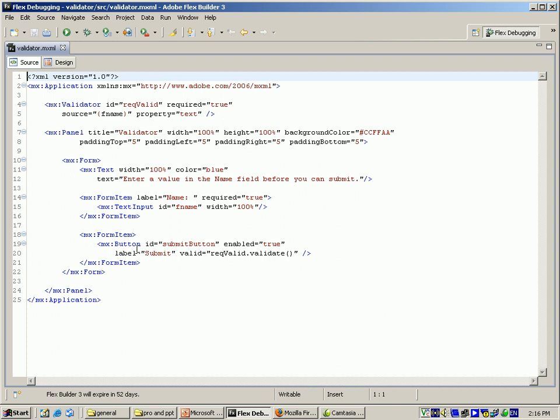Third one is I am using a button. Button ID is submit, enabled equal to true. Button is visible. So the label name is submit. Valid equal to requireValid.validate method. It will call from the validator, ID equal to requireValid, required equal to true. Source is the field name. This field is required. Property is text.